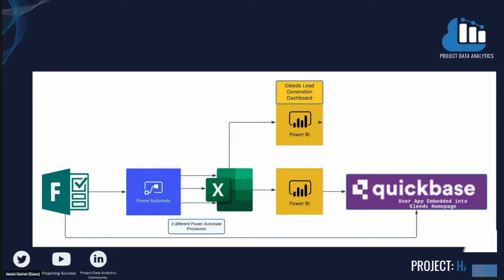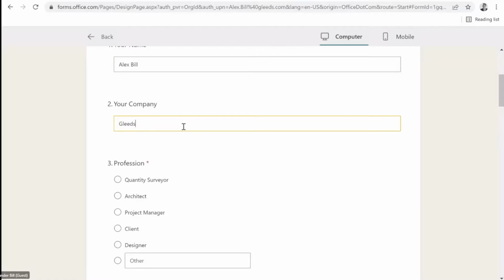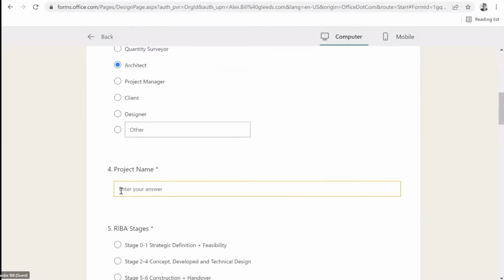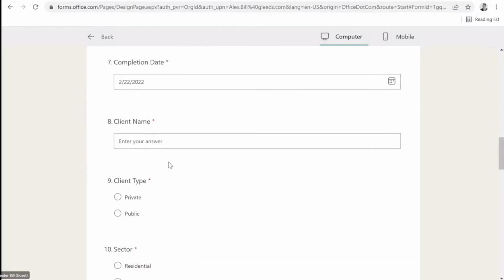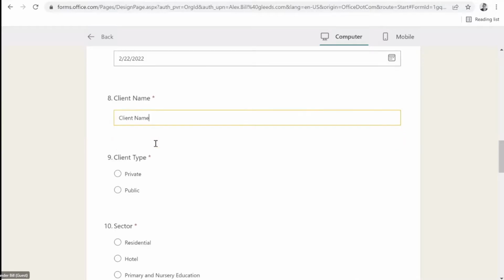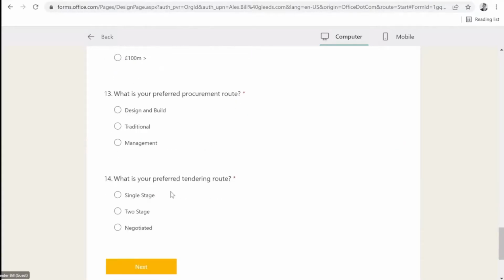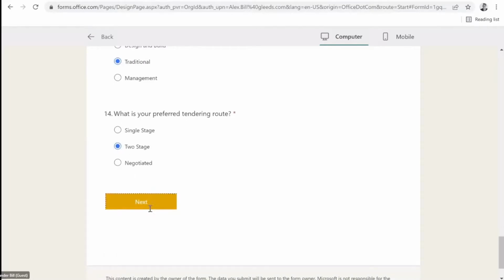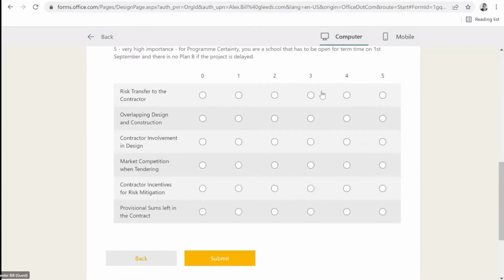The process starts with the Microsoft form that is simple in nature and takes under 5 minutes to complete. The form has 2 sections. The first section captures generic information regarding the project and the client that is used later on for cross-sector analysis. And the second section, which contains Likert scale questions on important factors that influence the procurement and tendering strategies, which are based on industry best practice.